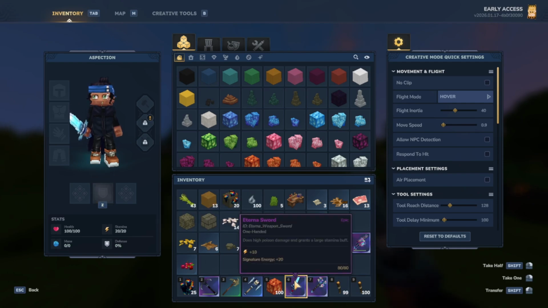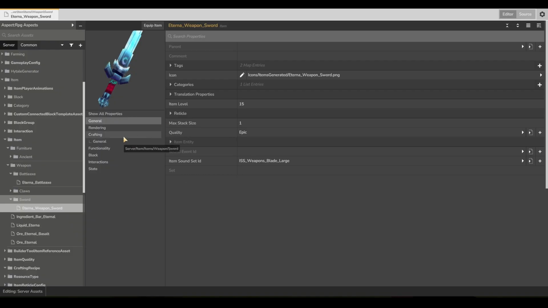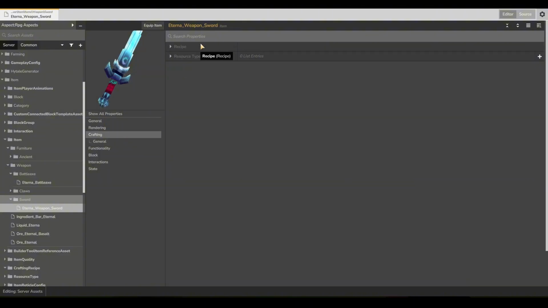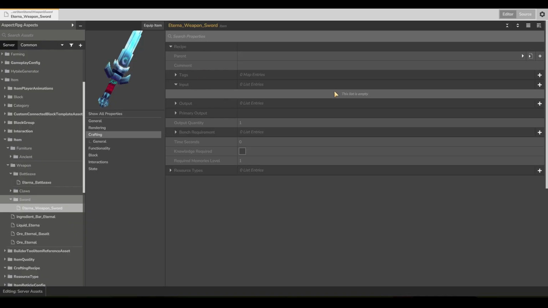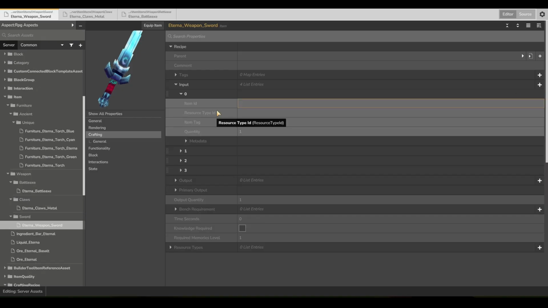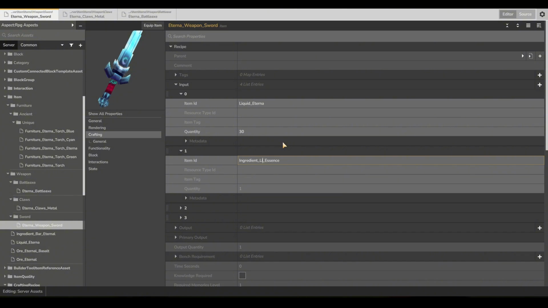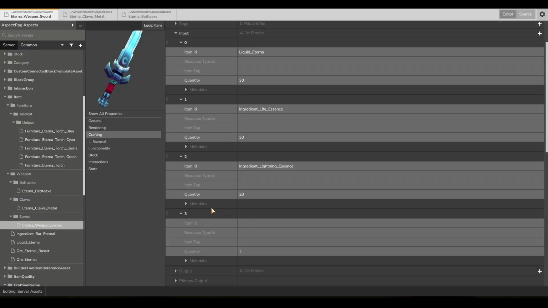And the only thing we did not do for it is set up its crafting recipe, which we can go ahead and do. And now that we're in the editor, let's set up its crafting. So in order to craft or create this item, we're going to need an input or a couple inputs. Go ahead and add a couple items here. So liquid Eterna, we're gonna do 30. Life essence, I'm gonna do 30 of those. Lightning essence, we're gonna do 20 of those.